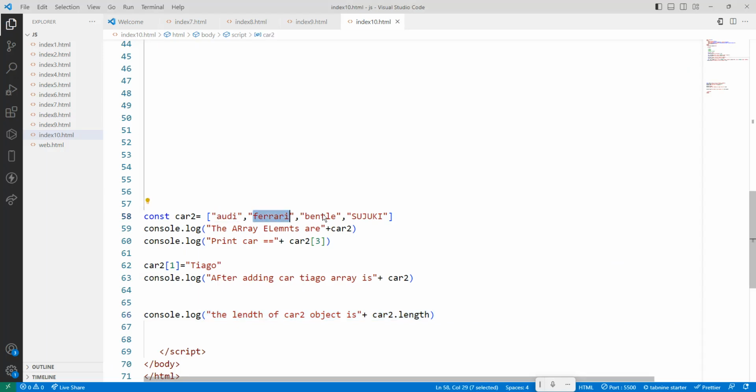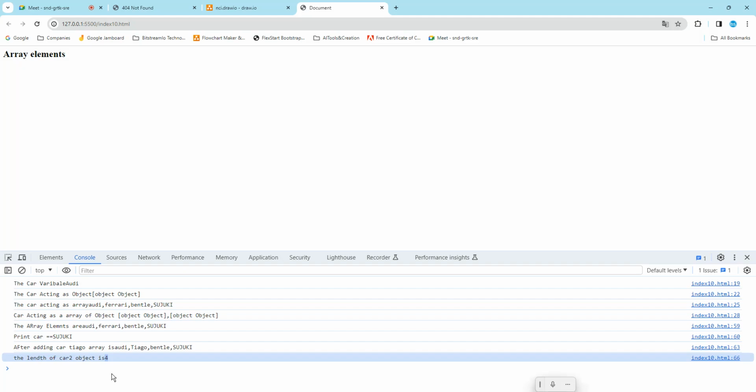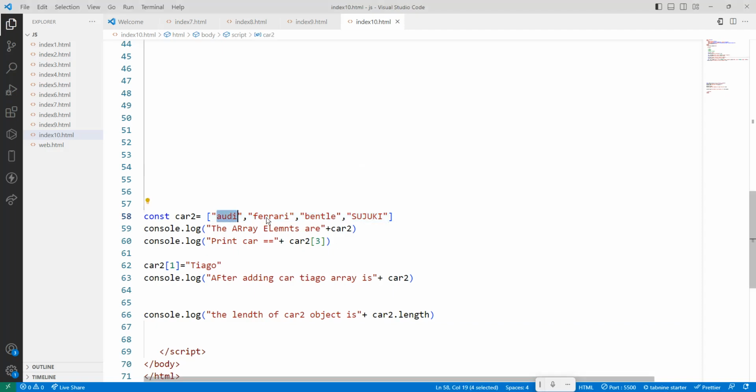0, 1, 2, 3. See, 0 is an index, 1 is an index, 2 is an index, 3 is an index. But the actual elements are 1, 2, 3, 4. That's why it is printing a 4. But if you choose it as an index, it is 0, 1, 2, 3. The actual count is 1, 2, 3, 4. So if you want to access an element, you can pass the array object and an index value. So you know this one.